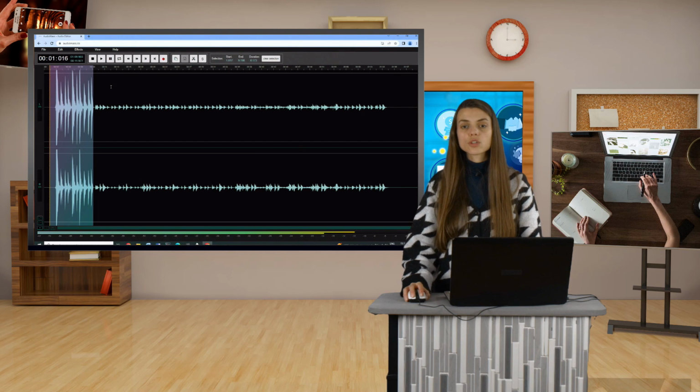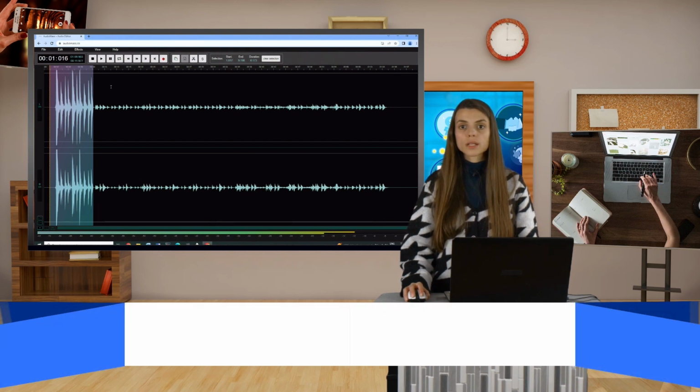These were some basic ways to change and manage audio levels in Audiomass online application.